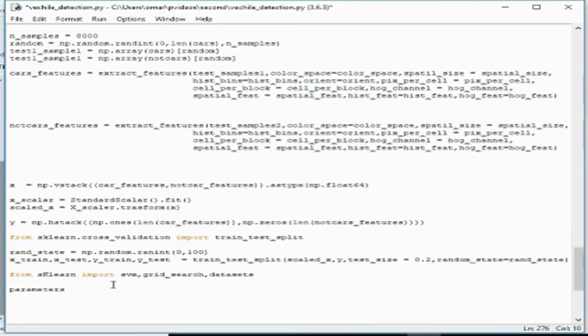Define the parameters of my classifier. First one is kernel. Just divide it into linear.